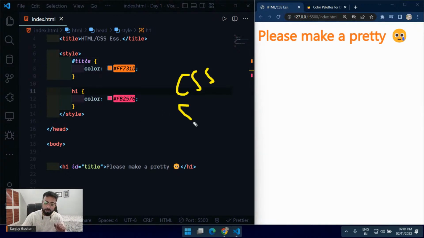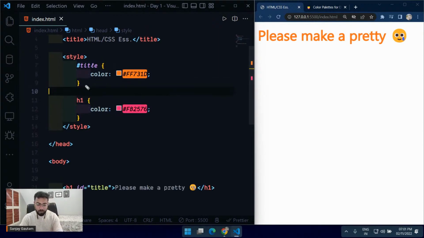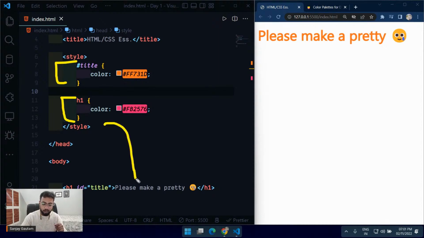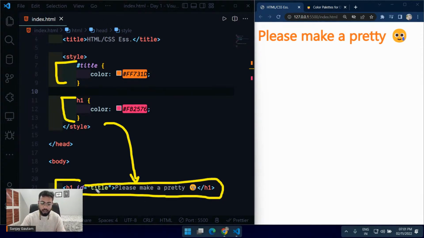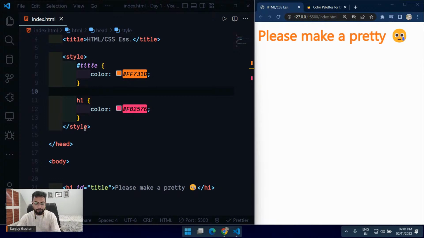The reason is CSS specificity. It's a very complex topic, but let me just break it down to you in very simple terms. So according to you, in these two selectors, which is more specific for this HTML element, this H1 element, the tag selector or the ID selector?